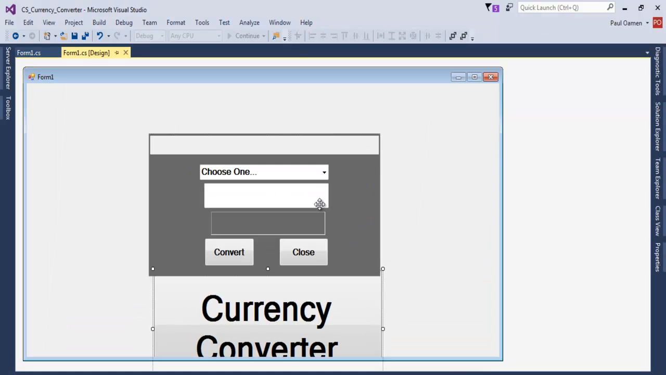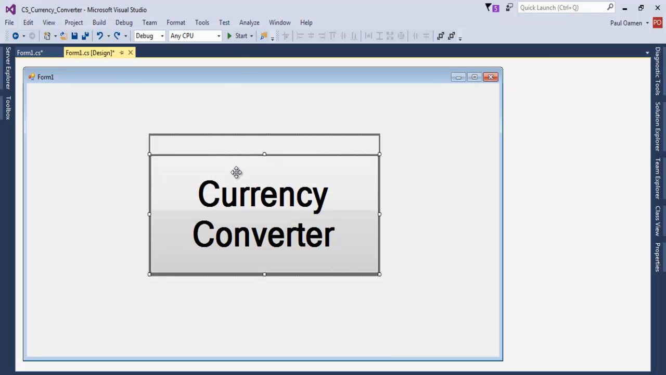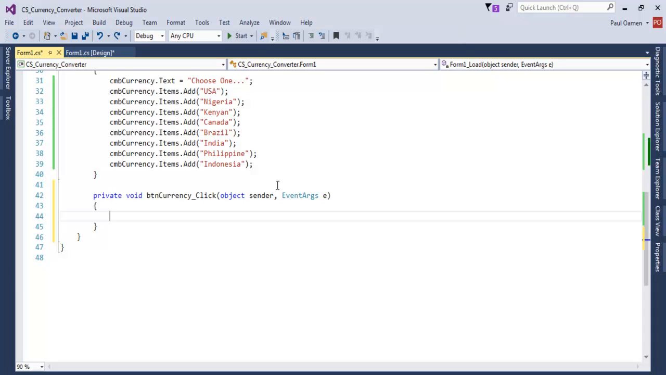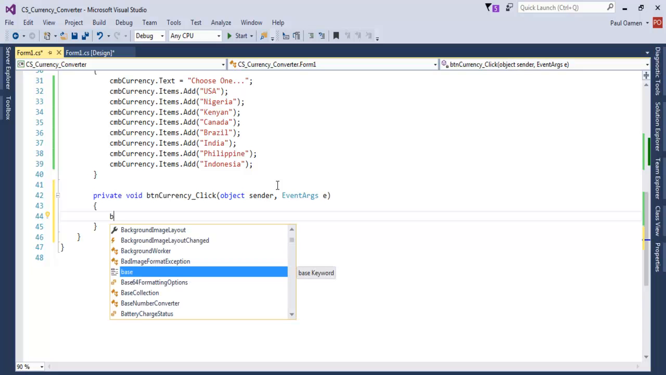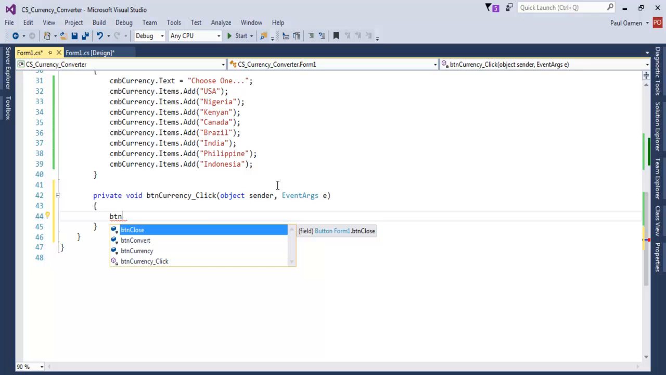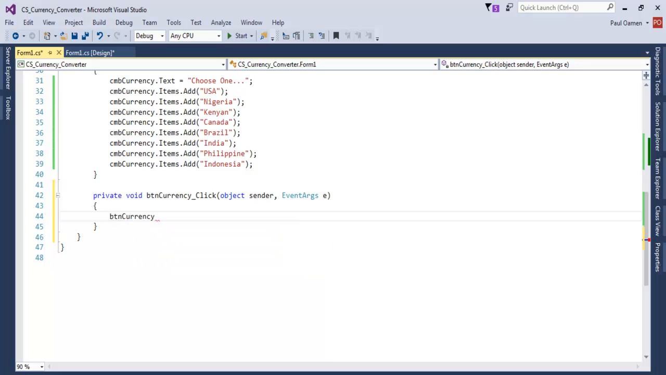Okay, so to get this button that covers the processing area, let's double click on this, which means BTN currency dot visible equals false. Okay, so that will actually make room for us.